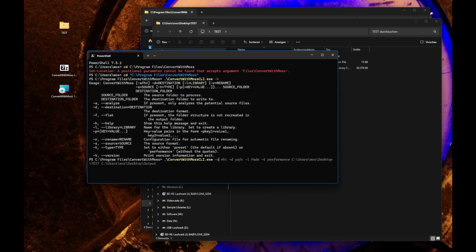We have ConvertWithMoss CLI here, and there we need to add the source format, which will be NKI, so the Kontakt format. And if you wonder why you see all these parameters, it's because I ran this before, and the console will remember what you typed before. If you just press the right arrow, you can recall all these parameters and run it pretty quickly. But let's go with 1010 music as the output format.